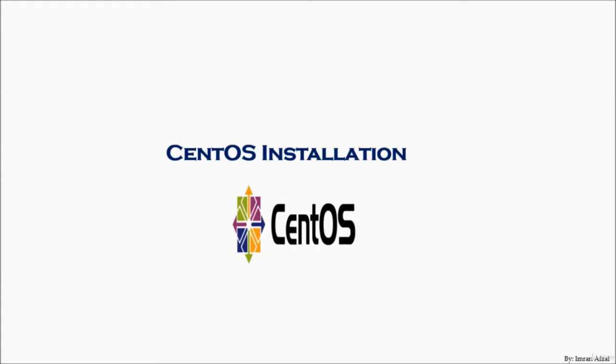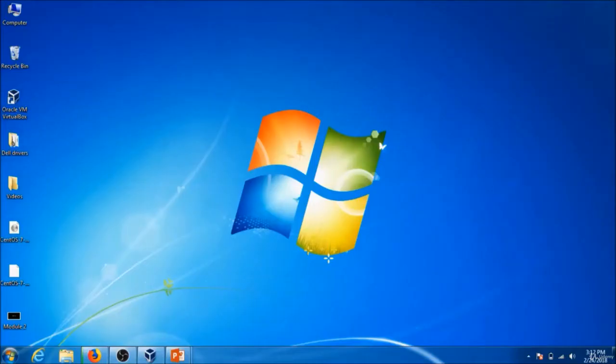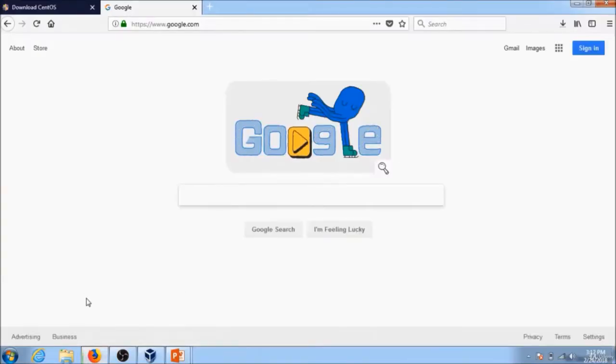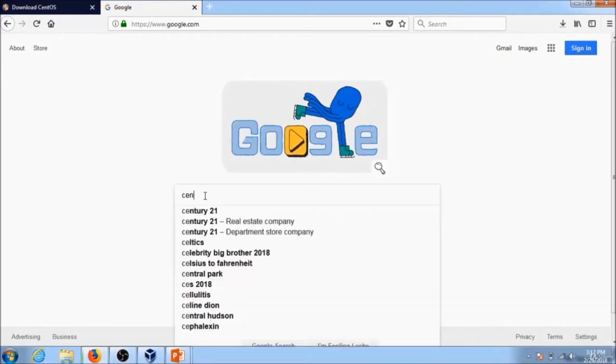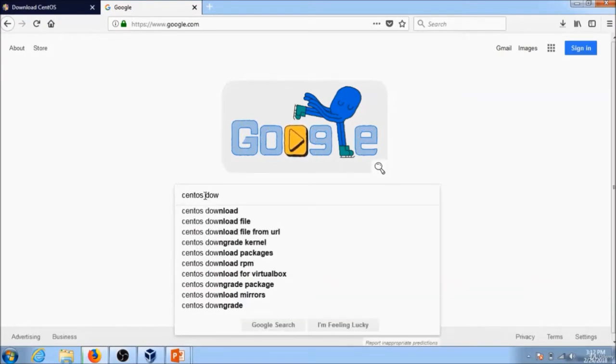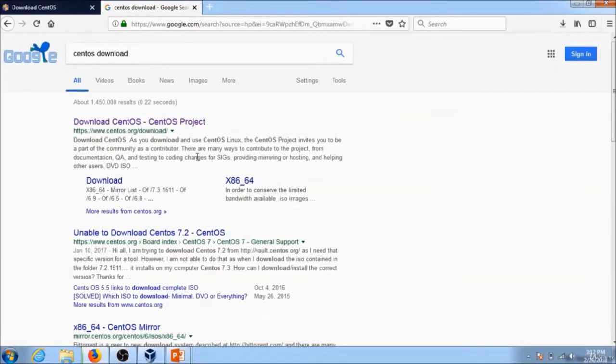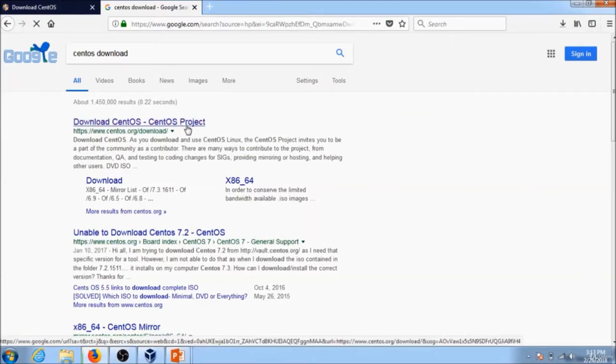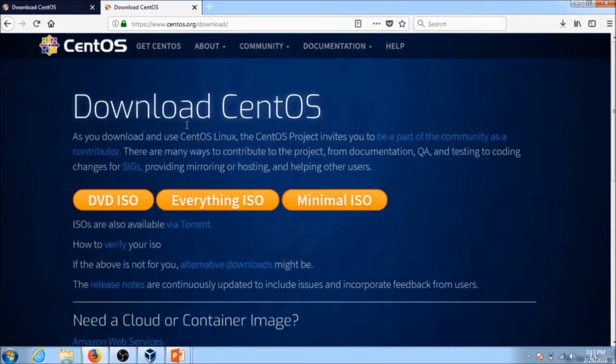So the first thing that we have to do is go to our browser, and if you don't know the exact link, you could just go to www.google.com. You guys know that. Just type CentOS download. First link which says download CentOS, click on it. On this page you will have three different options.